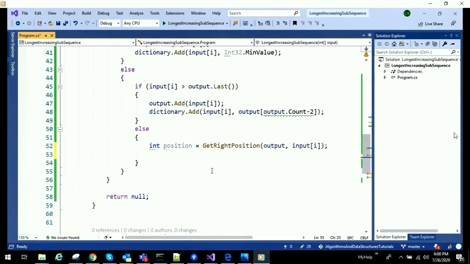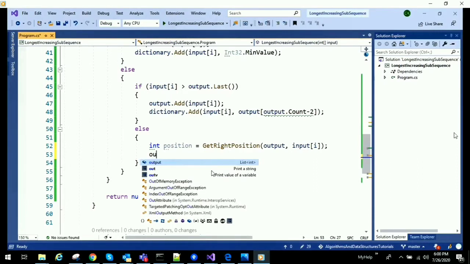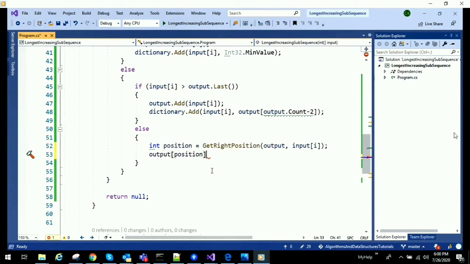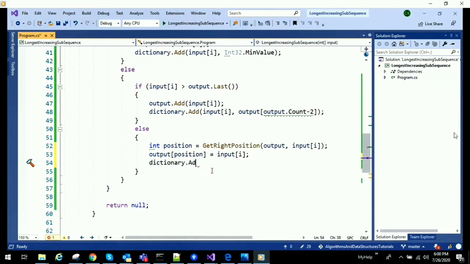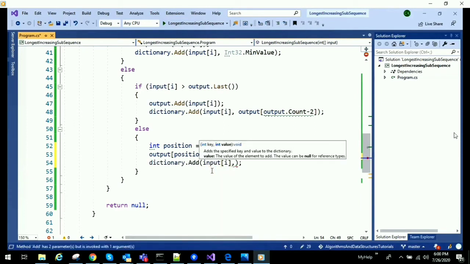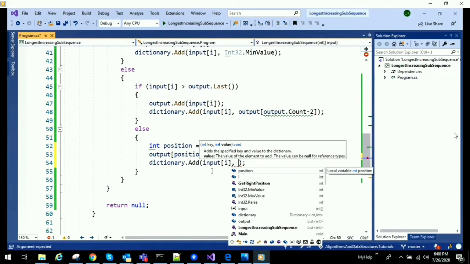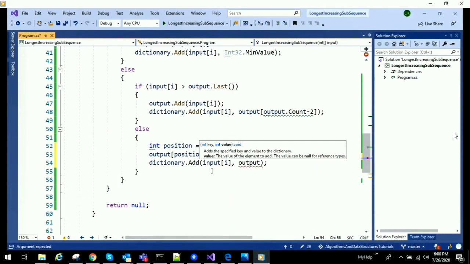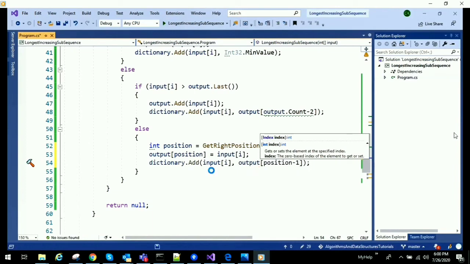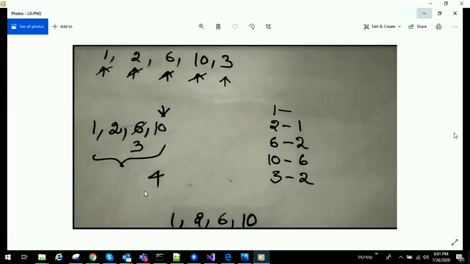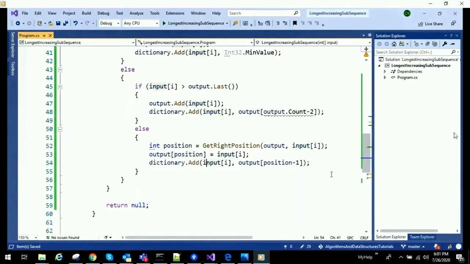So here I am doing the same. Whatever value is at position, I am replacing it with current element, that is input of I. We need to add dictionary information. Dictionary dot add current element is key, and we need to tell after which element this current element has come in that array, that is output of position minus 1. What I am doing here is 3 has come after 2. To get 2, what we need to do here is position minus 1. So that's what I am doing here.